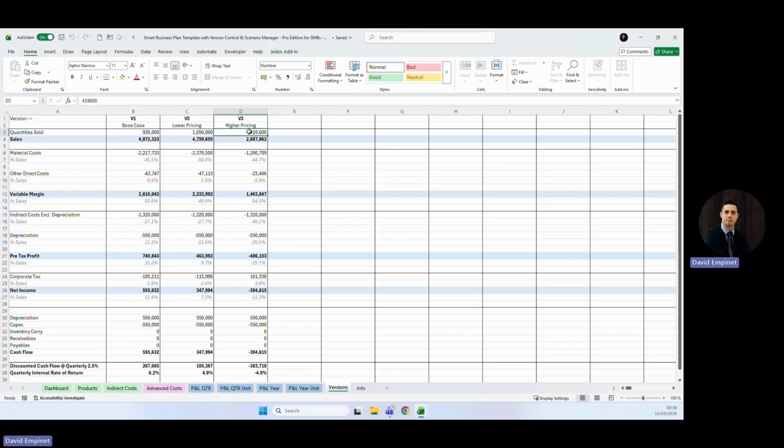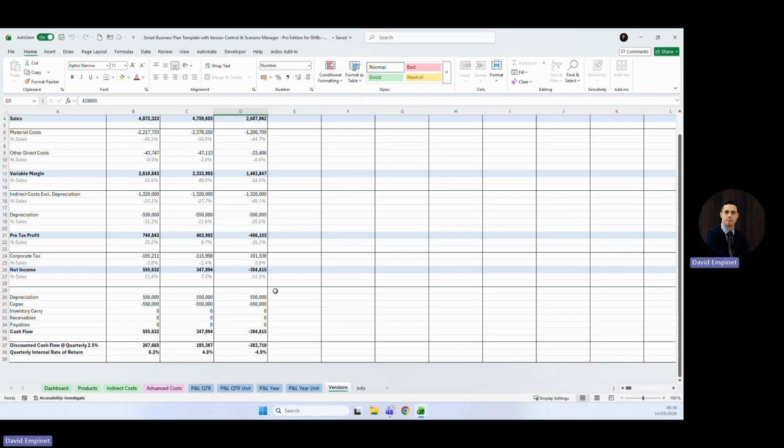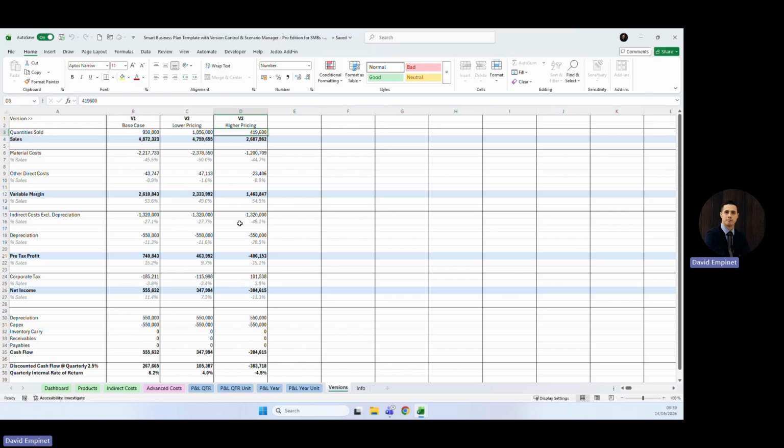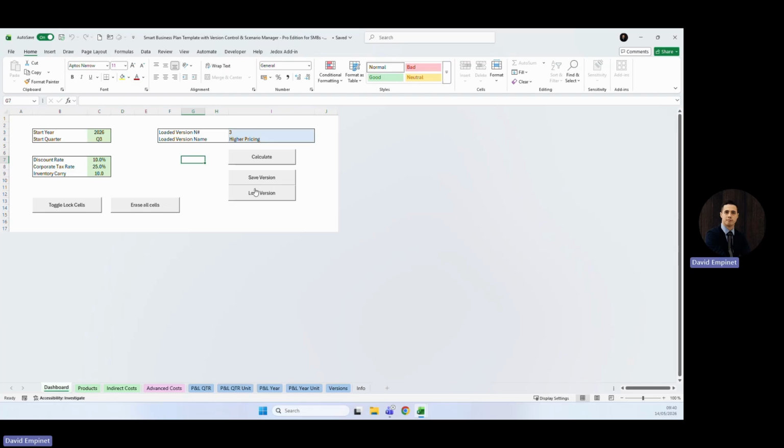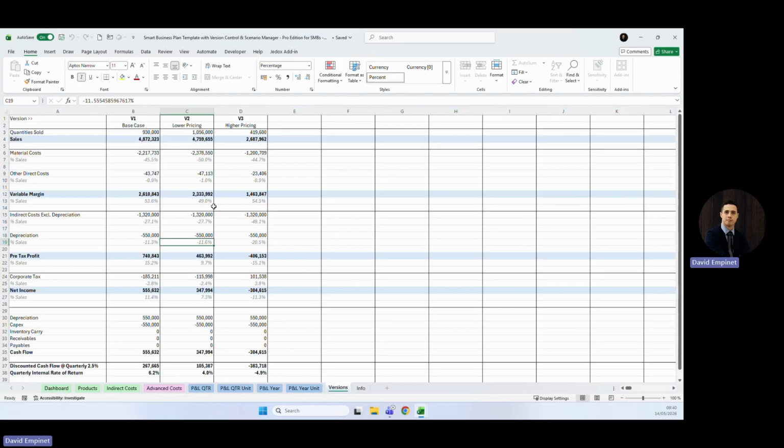You can see I got quantities. Oh, okay, I might have overdone it here. Anyways, you get the idea. So basically, if I increase my prices but collapse my quantities, obviously things look absolutely terrible, but that's one way. In any case, you can freely go between loading and saving versions here, right? Just to go back and forth between them. This allows you to select a scenario, all within the same template.